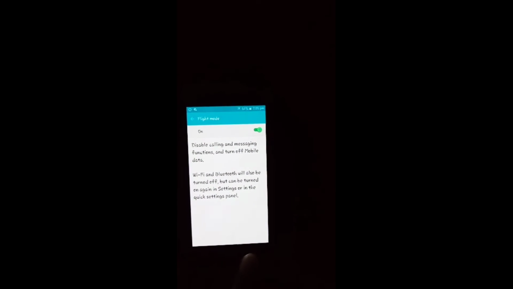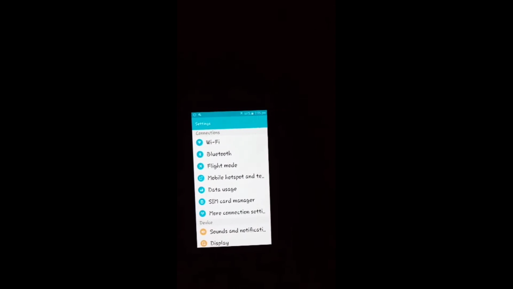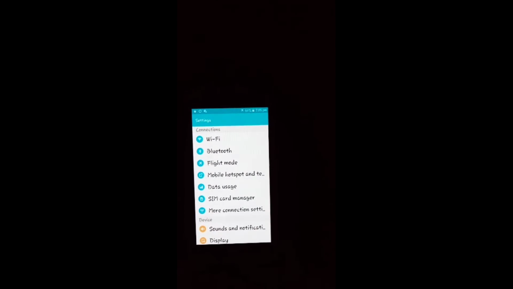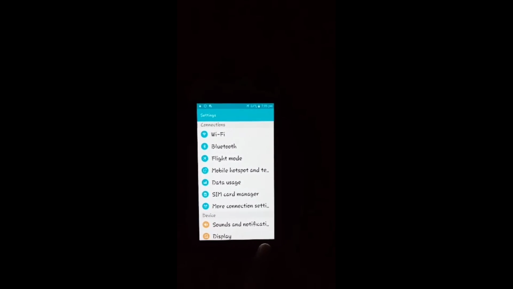In this way, if your flight mode is active and you want to connect any Wi-Fi to your phone, you will connect again. So I hope this video helps you.